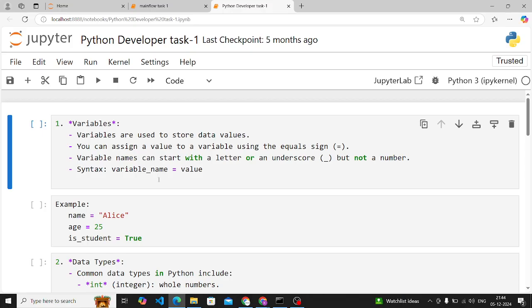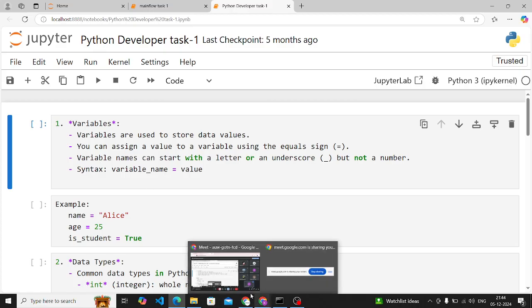So the first term is variables. What are variables? Variables are used to store data values, and you can assign a value to a variable using the equal sign. Variable names can start with a letter or an underscore, but should not start with a number. The syntax is the variable name, then equals, and then your value.